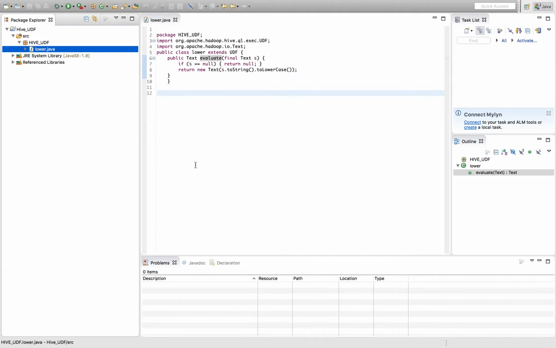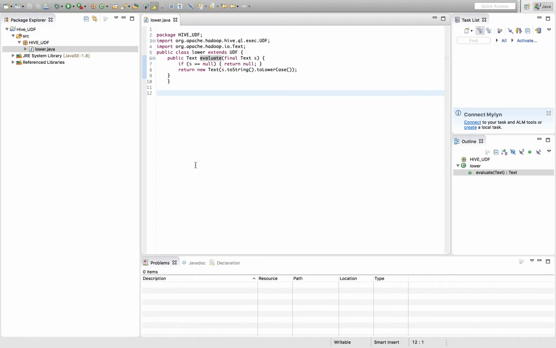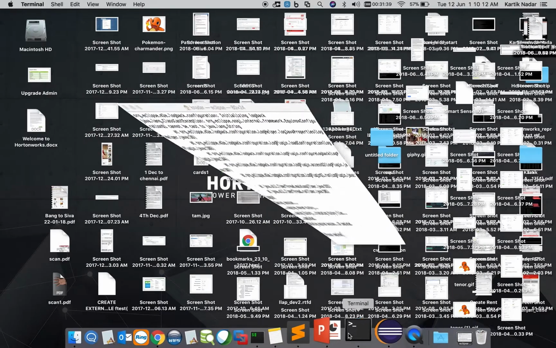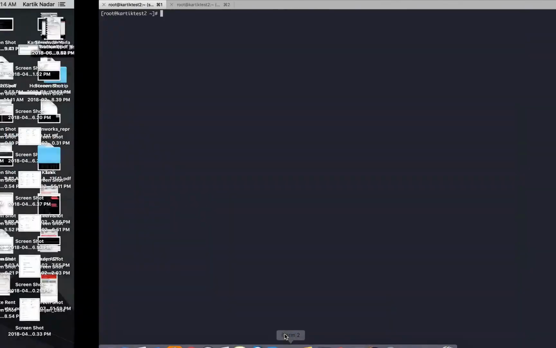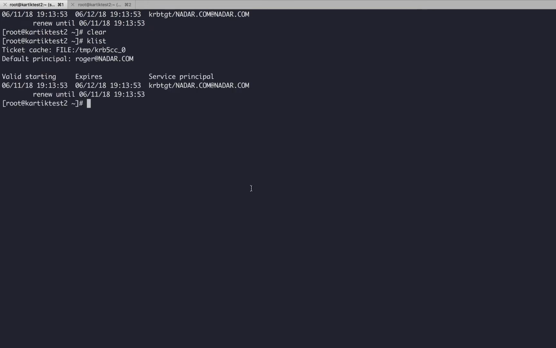Just move that particular jar file which has been generated to one of your cluster's nodes which has a Hive client installed in it, right? Let's go back to the terminal now. Mine is a Kerberos cluster, so I do have a valid ticket. Let's go to Beeline.